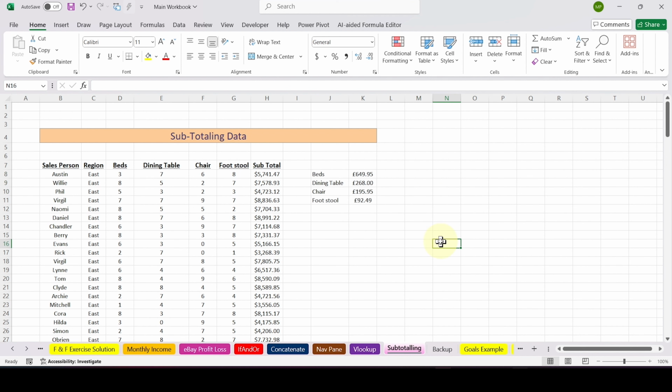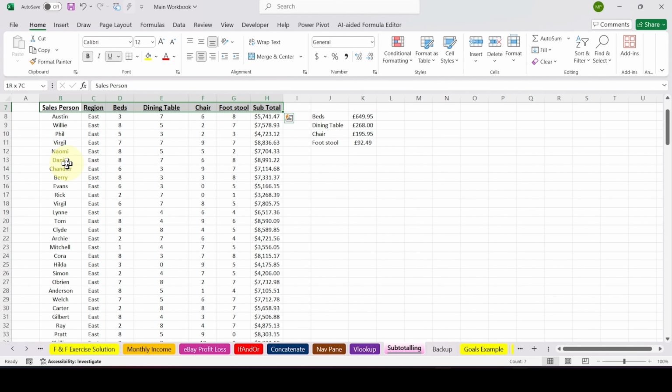Right, so let's move on to subtotaling our data. First of all, we do need to select our tables. So I'll just come to this cell here. I'll hold Control, Shift, press the right arrow and press the down arrow to select the whole data.